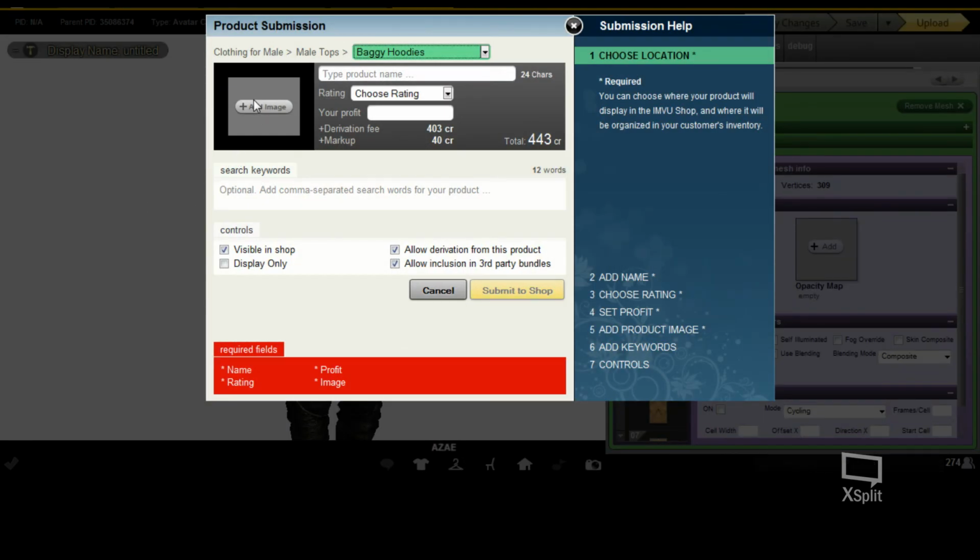The icon always has to be 100 by 80 pixels. So 100 width, 80 height. And it has to be under 50 KB.